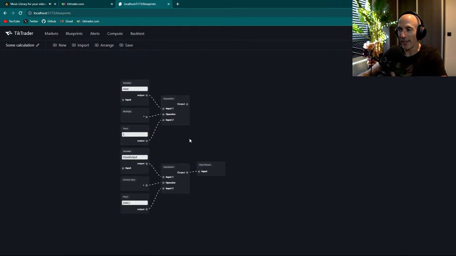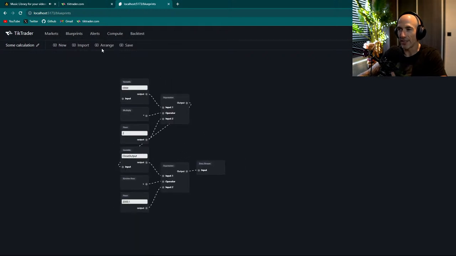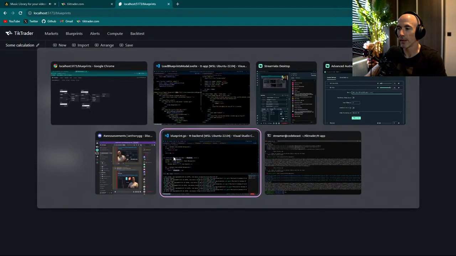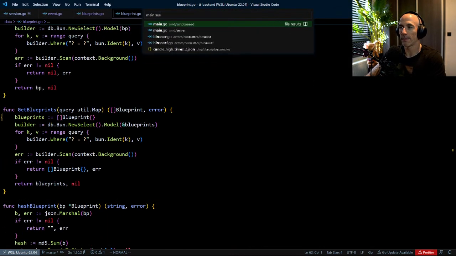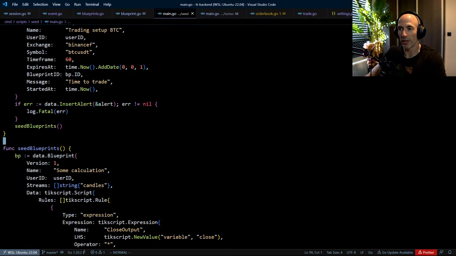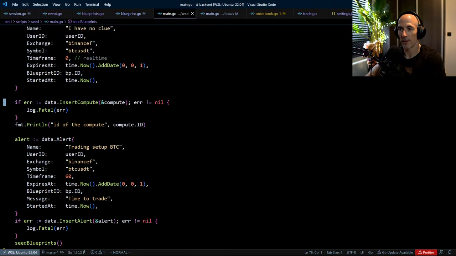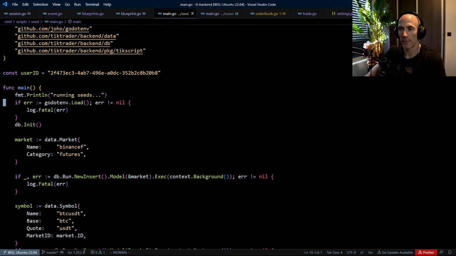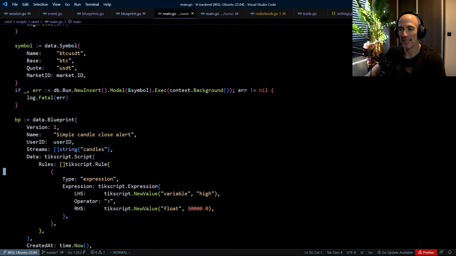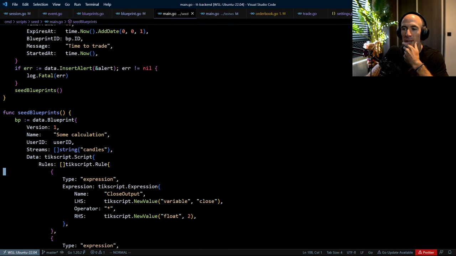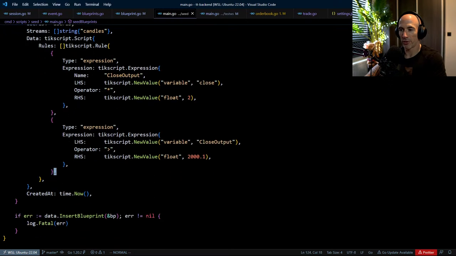Right, so we have a problem here with these blueprints that I want to fix, actually, and it's some calculation. You see, this thing was actually this thing, right? And then save with a range, look at that. This is how I programmed it in my main file. I think it's not quite sure which one it is. It's this one. No, it's not. Which one is that then? Some calculation. It's this one. Yeah. So we have this expression. Close output. That's it.